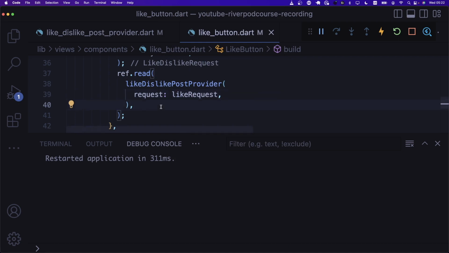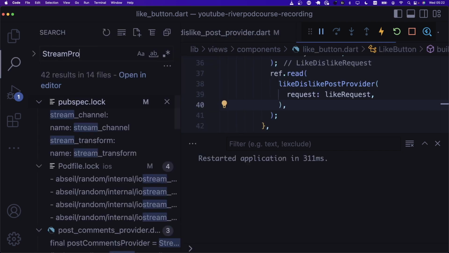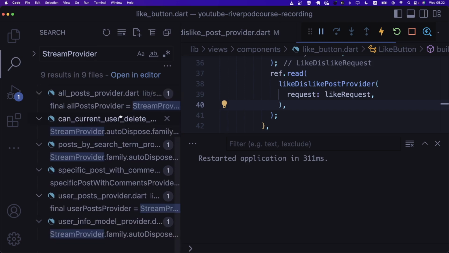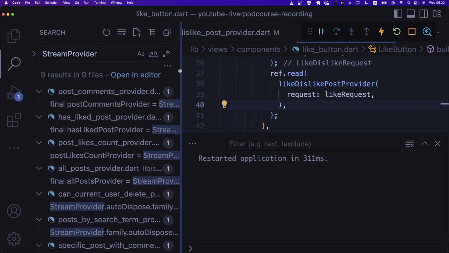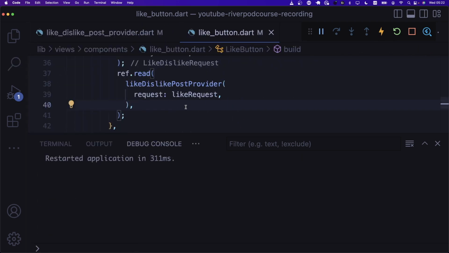So that really concludes this video for us, because at the time of recording this video, we cannot go and convert our many other types of providers to auto generation, unfortunately, like stream providers, which we have quite a lot of. Like if you search in our app for stream provider, you can see that we have quite a lot of stream providers. They cannot be converted at the time of this recording, and state notifier providers either.